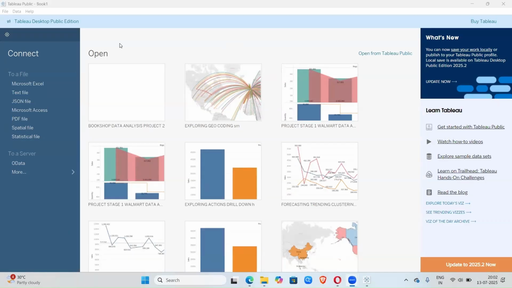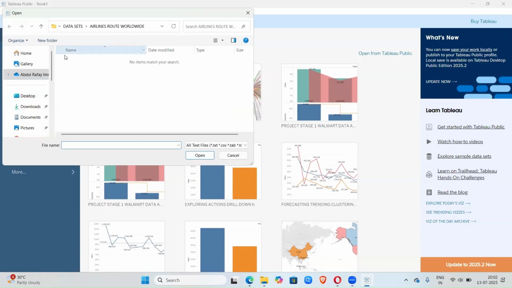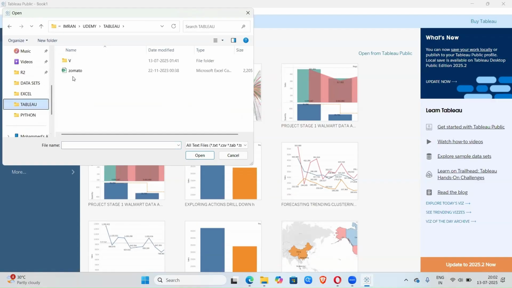Okay, let us analyze the data sets. First, choose text file, and when I go to the text file, you can see here Zomato. I'll click on it and I'll hit open.